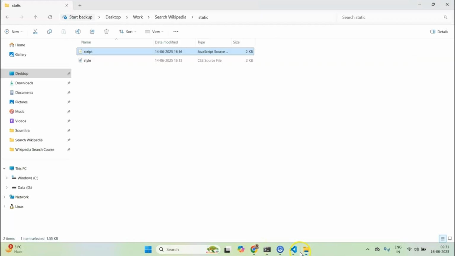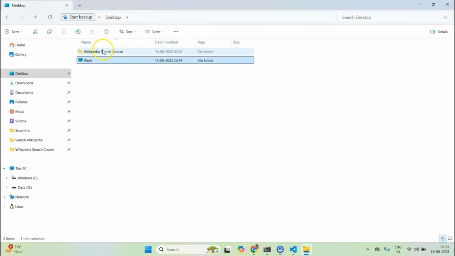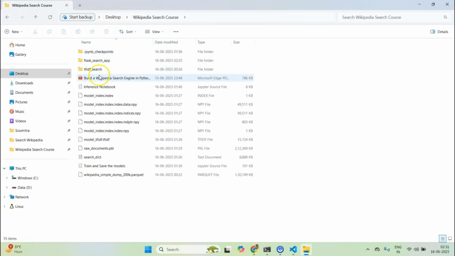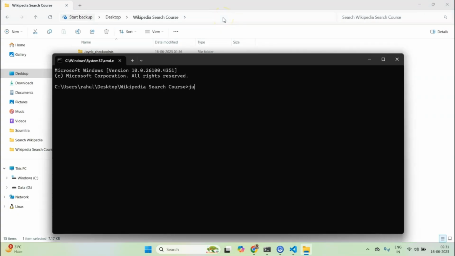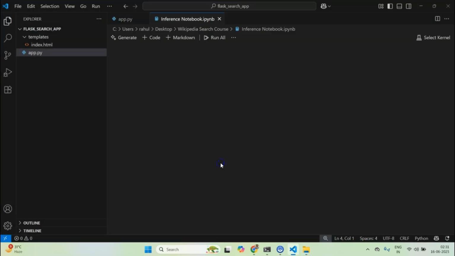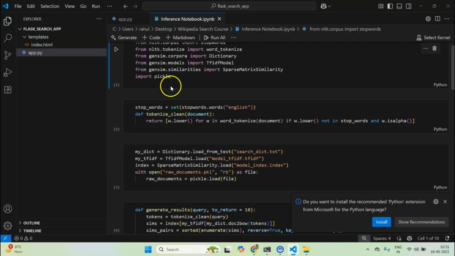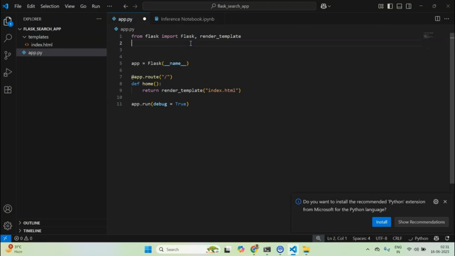First of all, I want to take your attention to that function which we created in the train and save and inference notebook. So let me open Jupyter notebook really quickly, or maybe I can open it within Visual Studio also. Okay, so this is the notebook. Let me copy this entire code and paste it in the app.